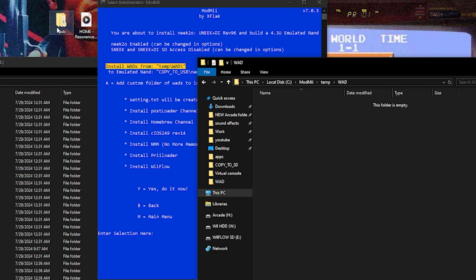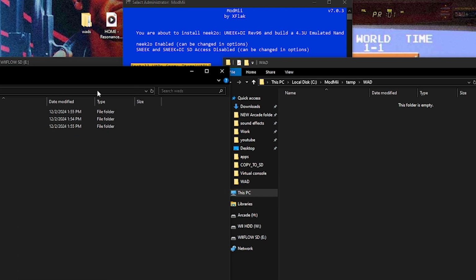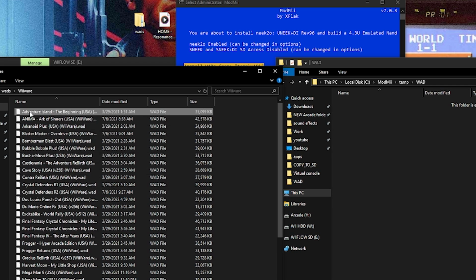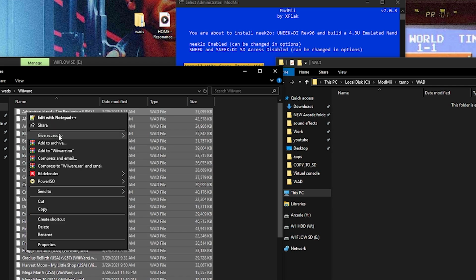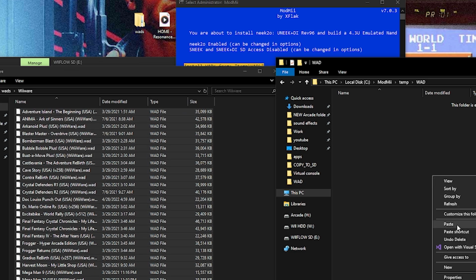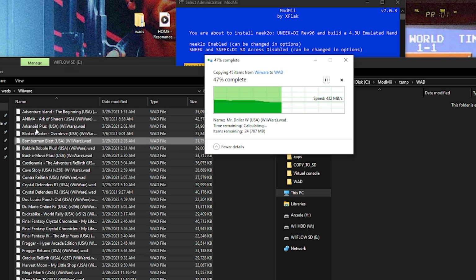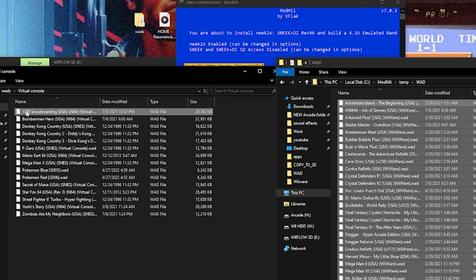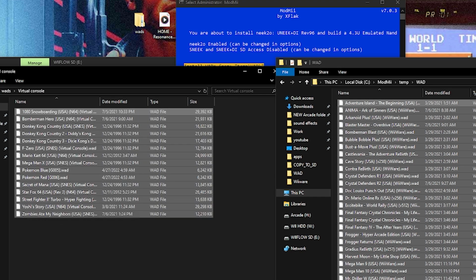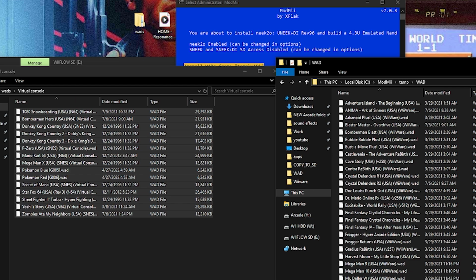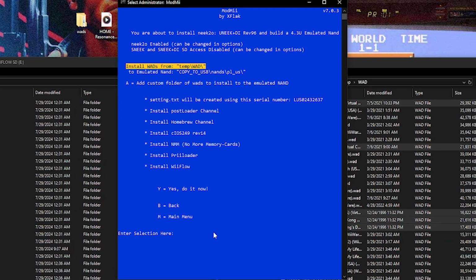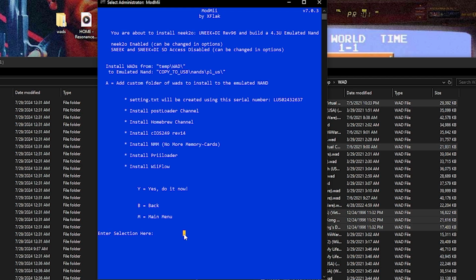Now, I have a folder on my desktop already with the WADs I'm going to be using, so let me show you what I have. For WiiWare, all we're going to do is highlight everything, copy it, and paste it over into the WAD folder. If you have any virtual console titles, it's the same exact thing. Just copy everything and paste it over into that folder. And we can minimize this, head back over to ModMii, and now we're going to type in Y to continue.